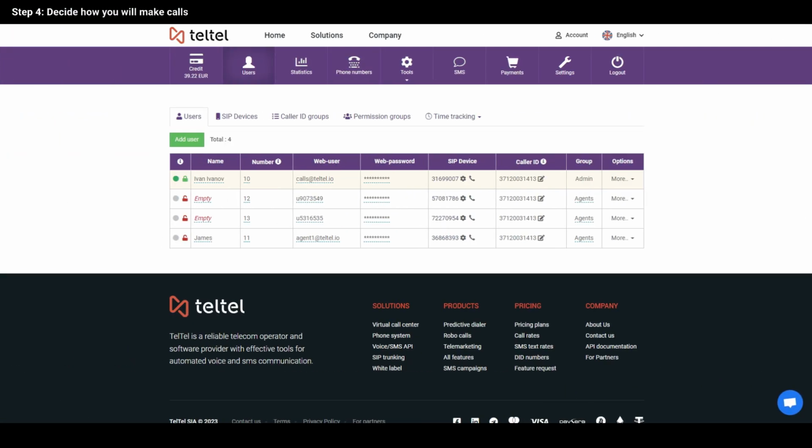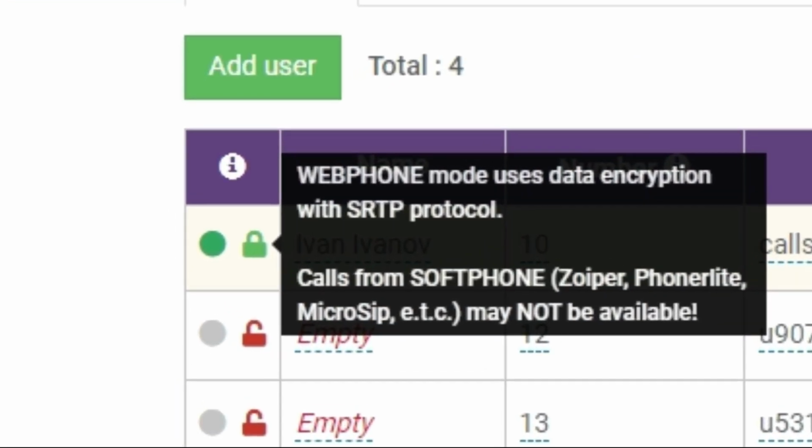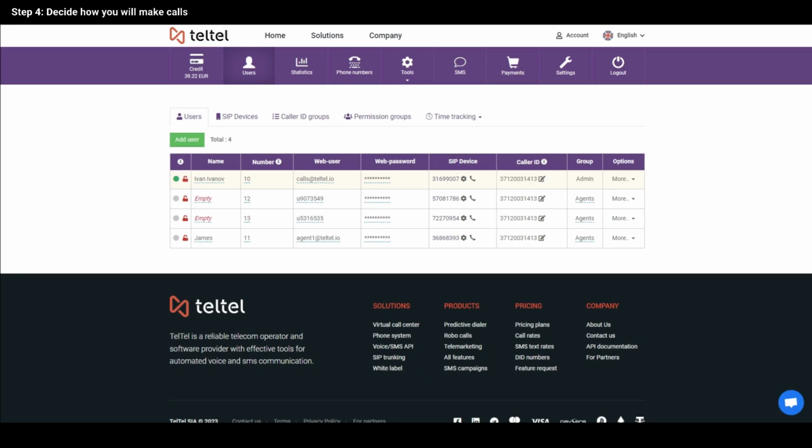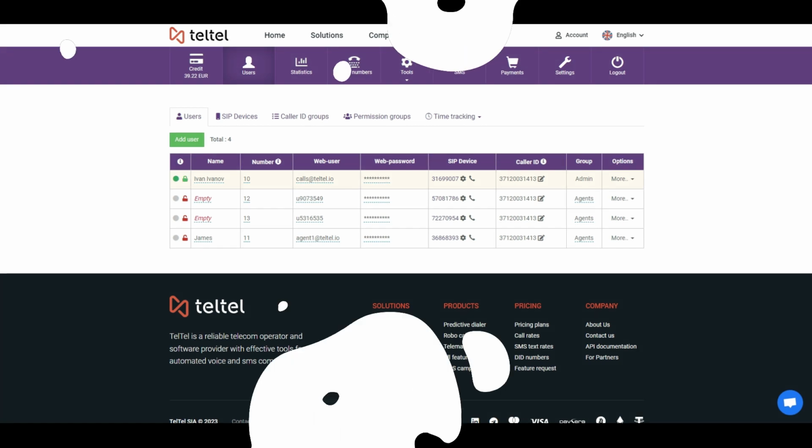Please note that when using Webphone, the SRTP mode must be on. If you're using a soft phone, you first need to disable SRTP. In case your soft phone supports SRTP, you can enable it in both soft phone and TelTel.